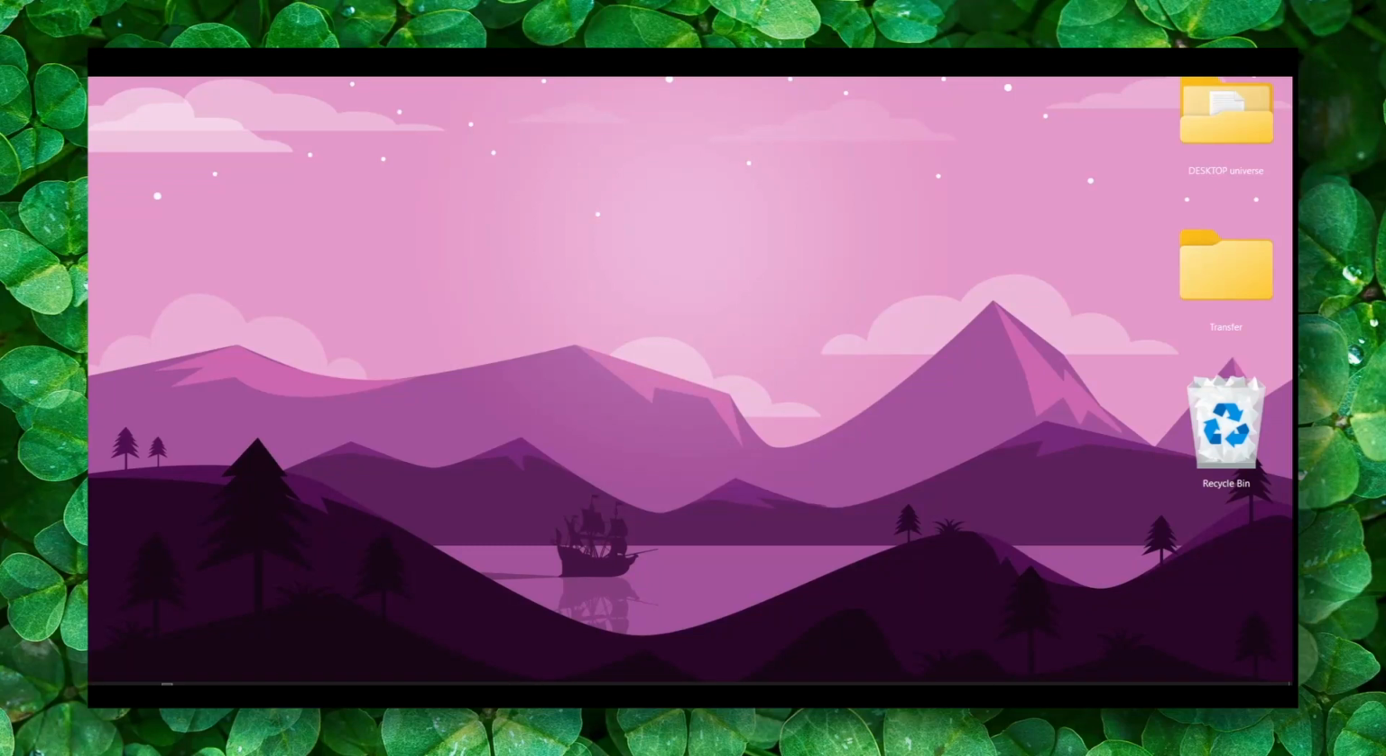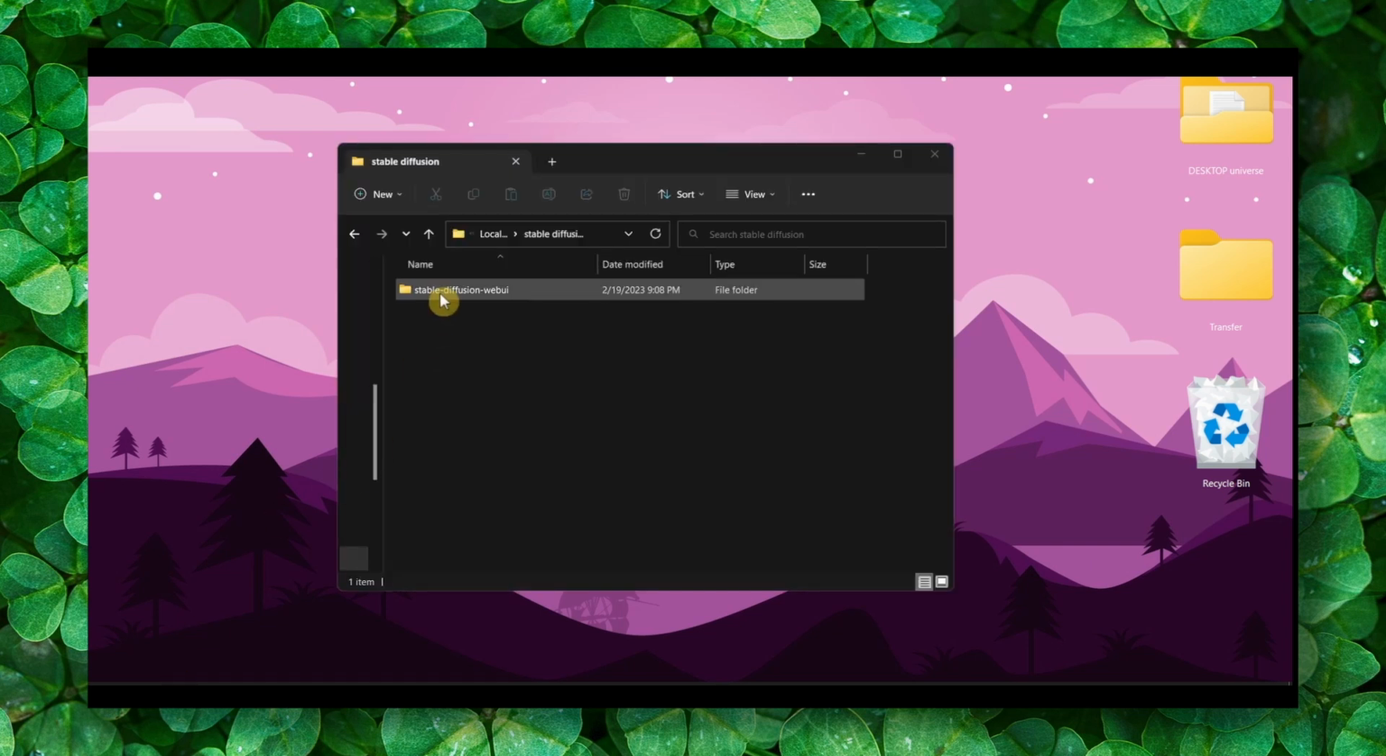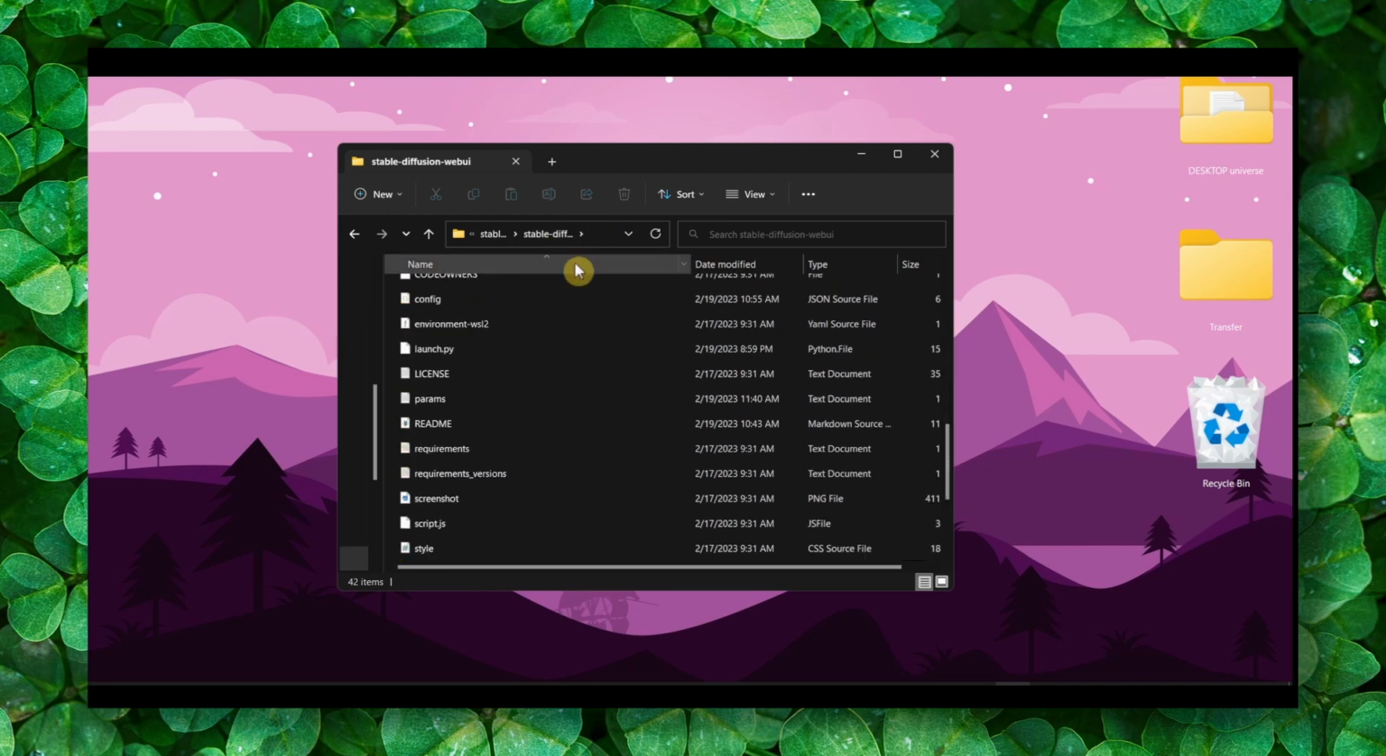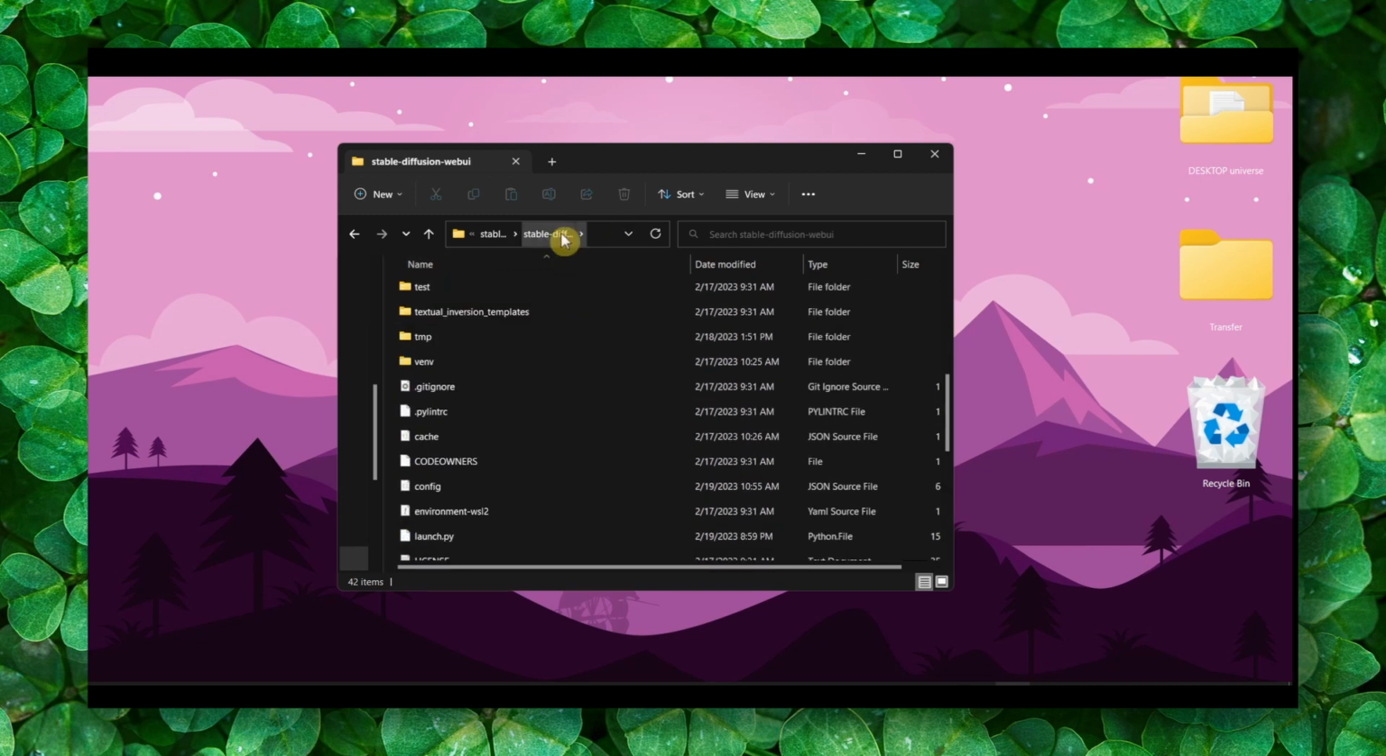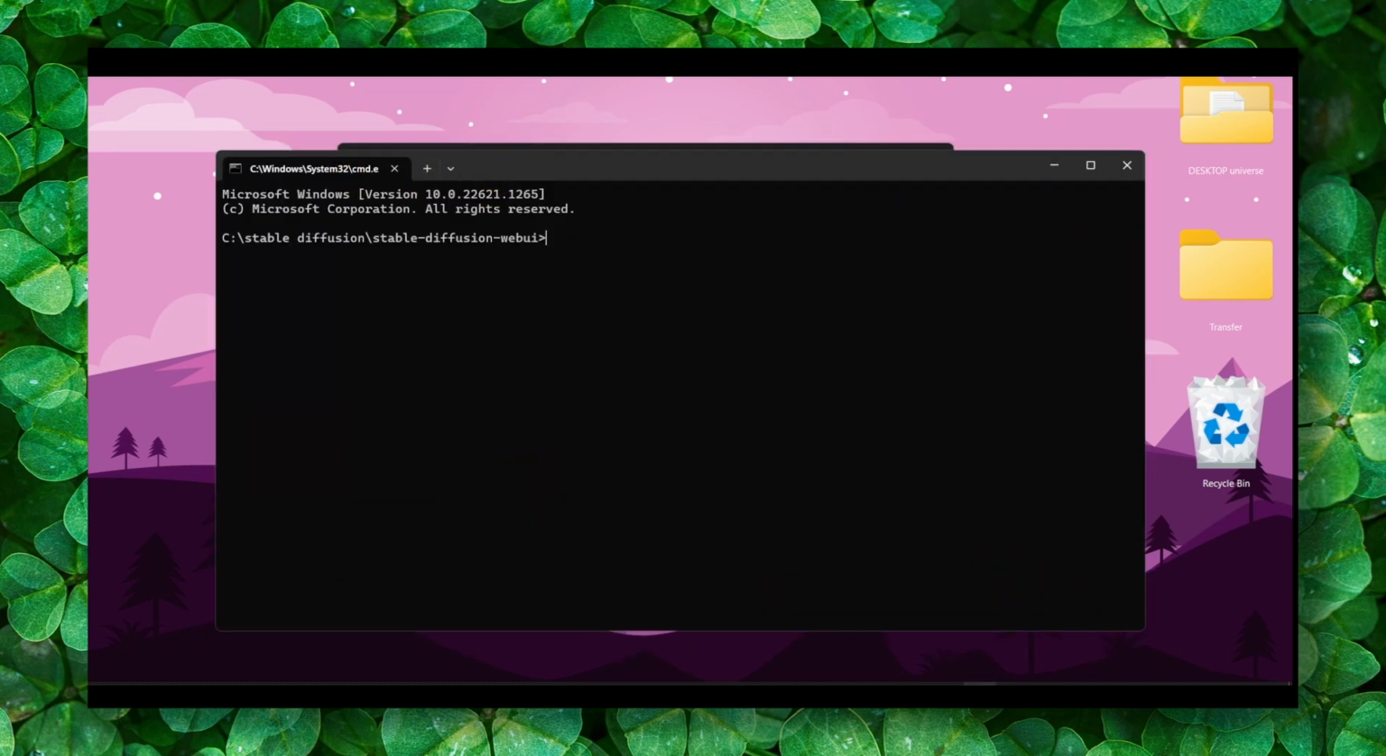Okay, what you have to do first is to go to where Stable Diffusion is located, and then here, simply delete everything and write cmd. Now we open command prompt, and here you have to enter the following command.